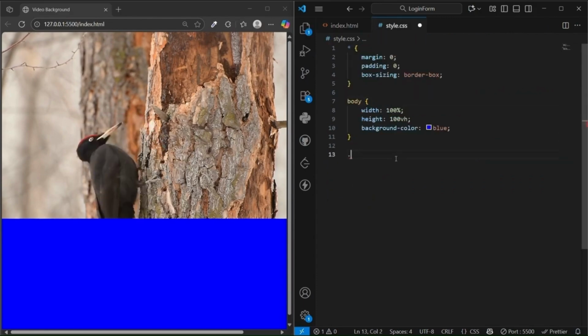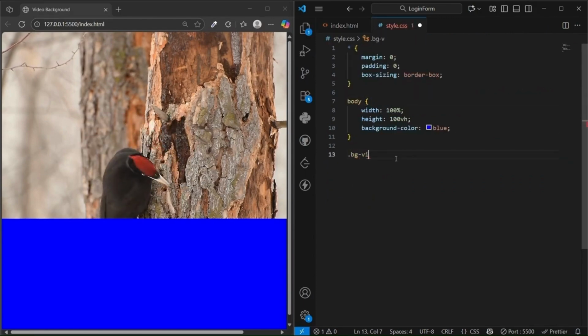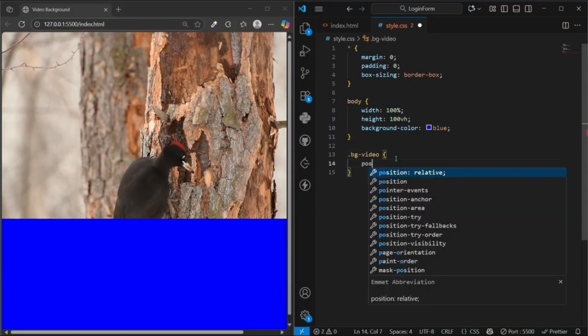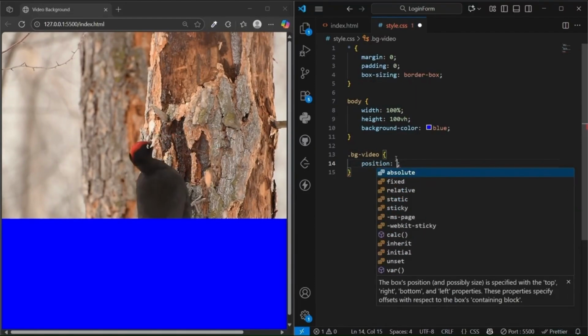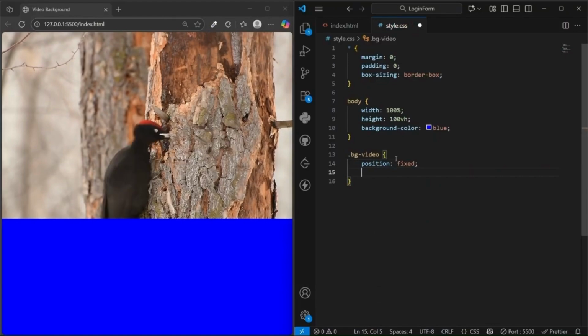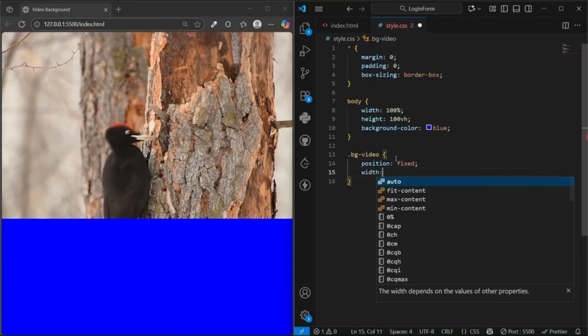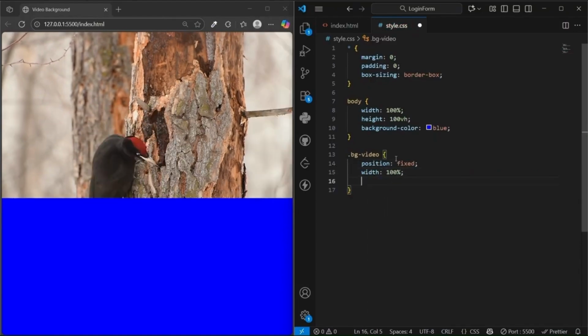Now, let's jump to style.css and select our .bg-video class. To make it cover the entire screen and stay behind all other content, we'll use a specific set of properties. We're setting position: fixed to lock it in place, then width 100% and height 100% to make it fill the viewport.